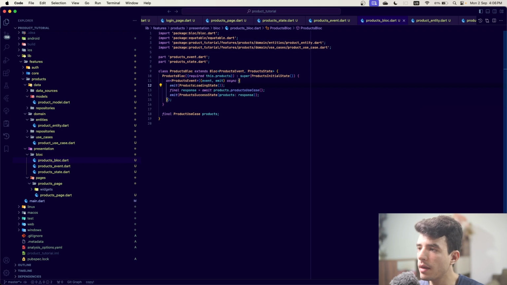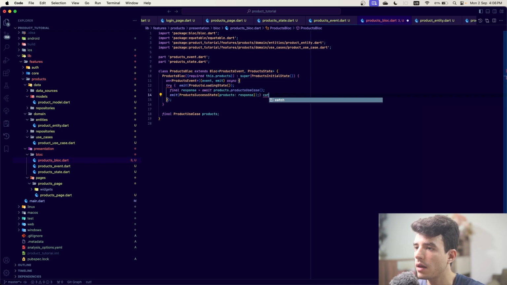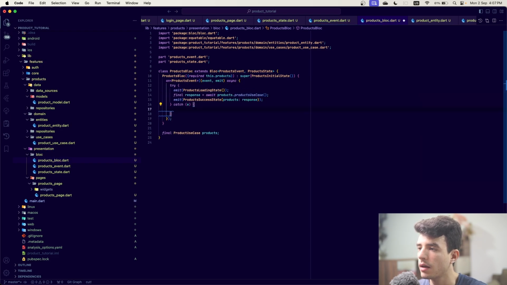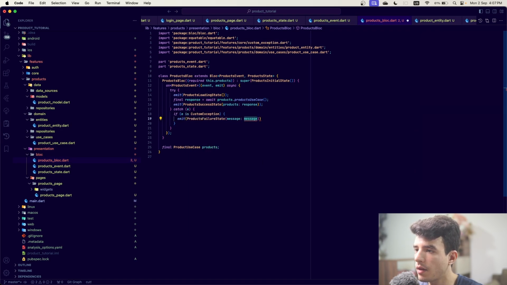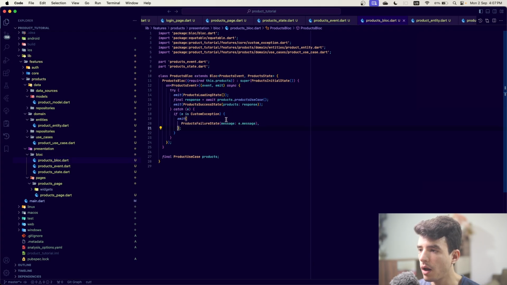This is only the happy ending, so now we're going to do the exception handling. Cut this, try, then catch. I have to check if e is CustomException, then I emit ProductsFailureState, and the message is e.message. Now we're done with the bloc. We can finally go to the UI.